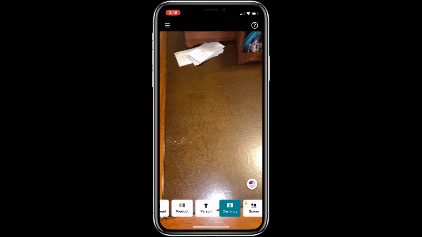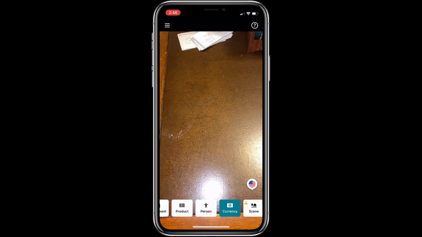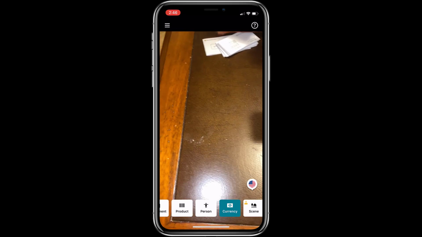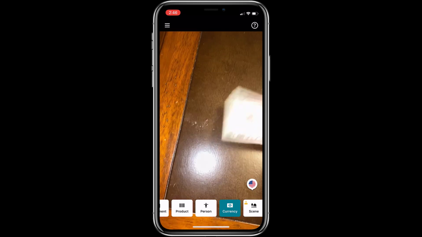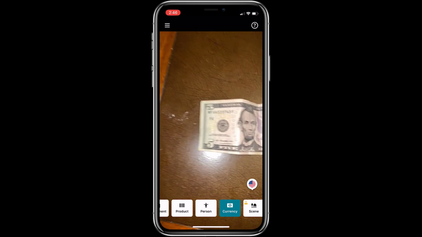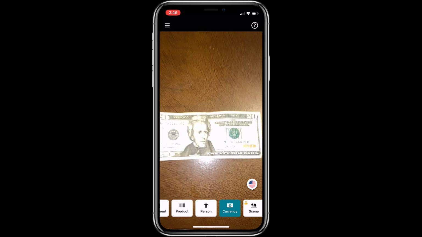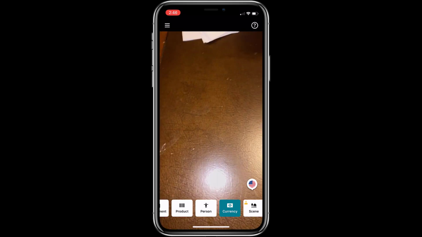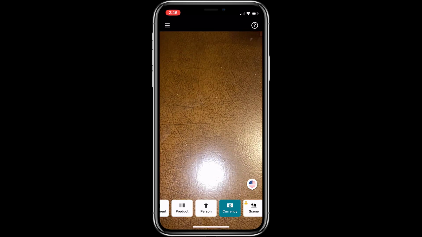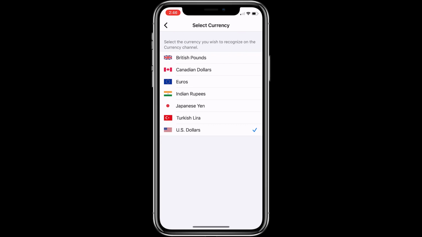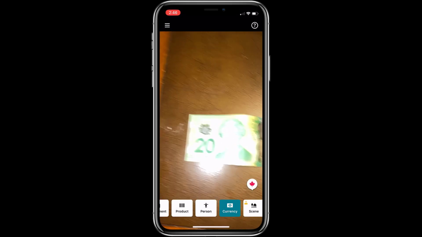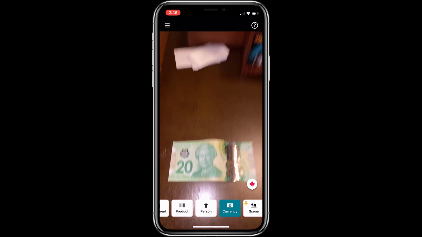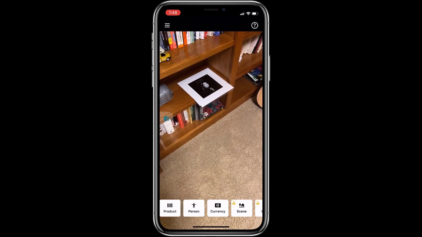Now this works with currency as well. I've turned on the currency switch below and I can hold out different dollar types. Let's watch Seeing AI. $1. $1, let's try this one. $5. Five, okay, let's try this one. $20. Wow, now there's a little flag here in the lower right, American flag. I click this, and I can change the currency. Let's try Canadian. Let's put our friend Elizabeth out there, see if Seeing AI gets it. $20. Pretty good stuff.